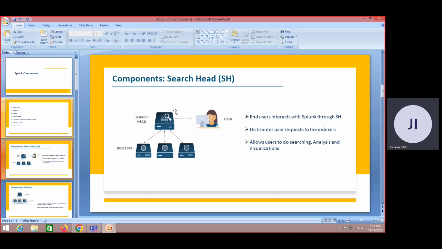Whenever a user hits some request, this particular search head will connect with the indexer. We will discuss what indexers are in a while. Basically, this is the server which can store the data. It can store external data, which is your application data, based on some data retention policy. Whenever the user asks for something, the search head connects with the indexer, gets back the results, and displays the results.